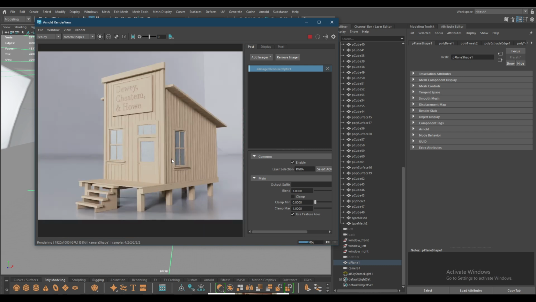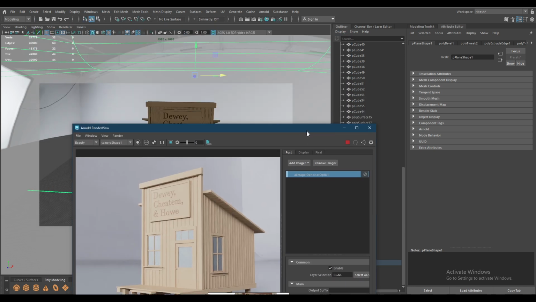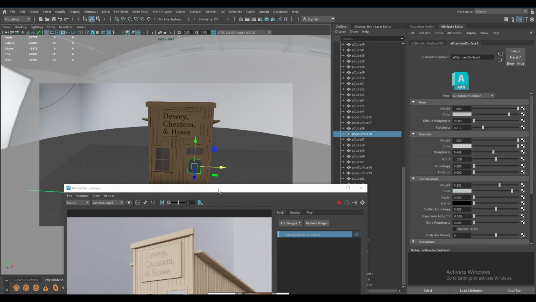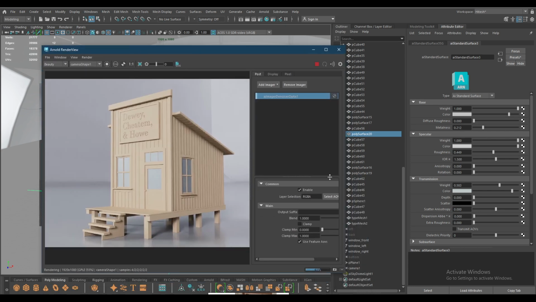I don't like the output of these windows, but we're gonna texture it eventually, so it doesn't really matter. It's just for the thumbnail, right? Yeah, this is for thumbnail only.